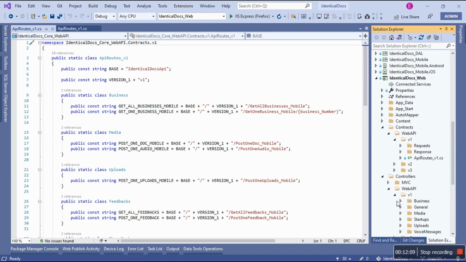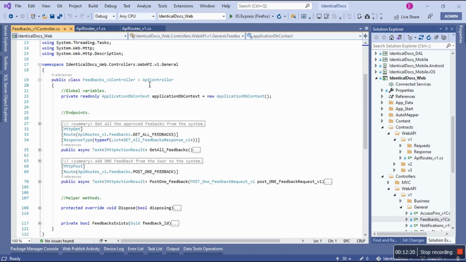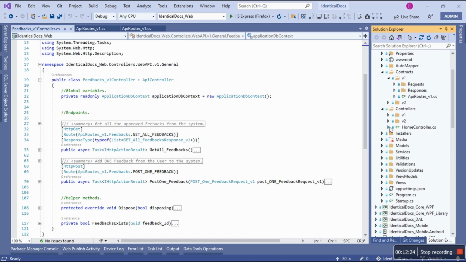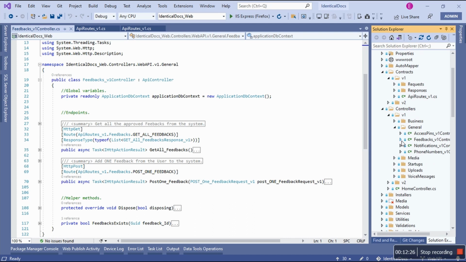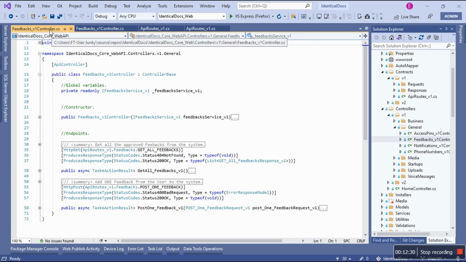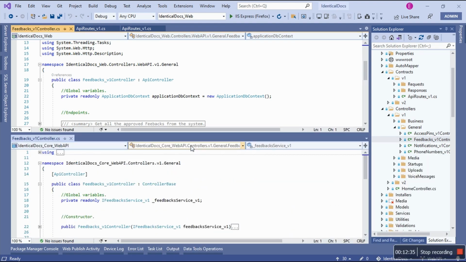Web API V1 general feedbacks, where we're getting all the feedbacks. Okay, let's give this a second before it becomes unresponsive. I also want to bring this one, V1 general feedbacks for .NET Core, and I'm going to do side by side, but I want this one beneath. Cool.